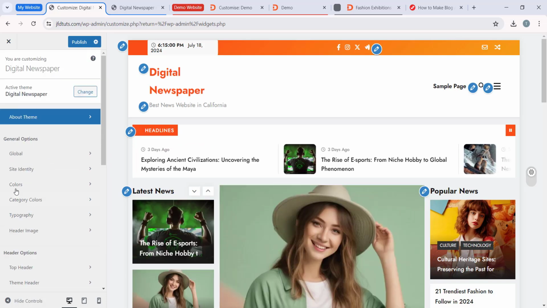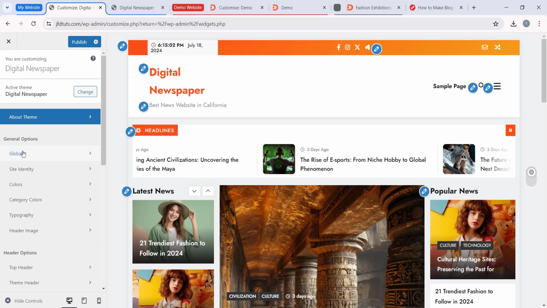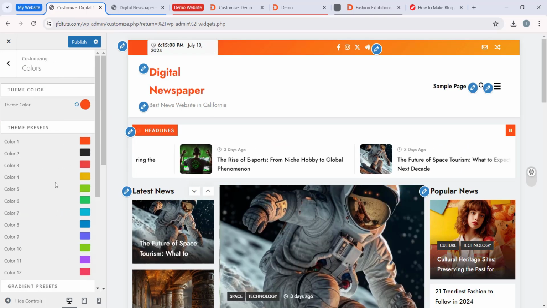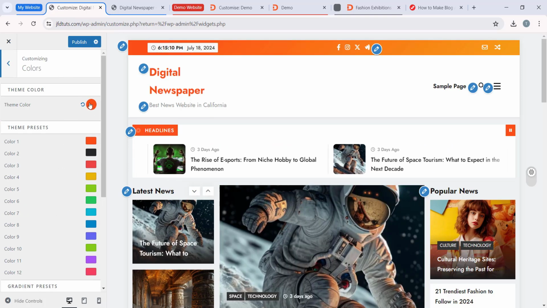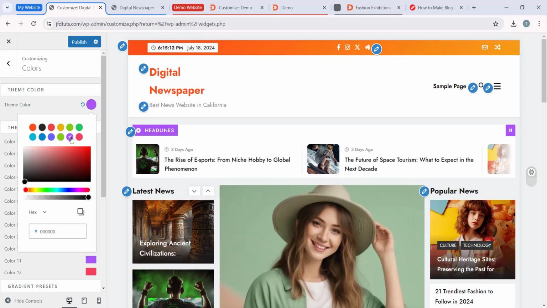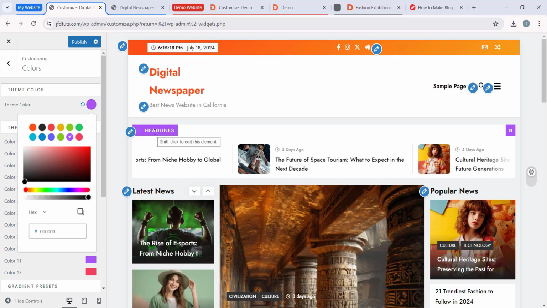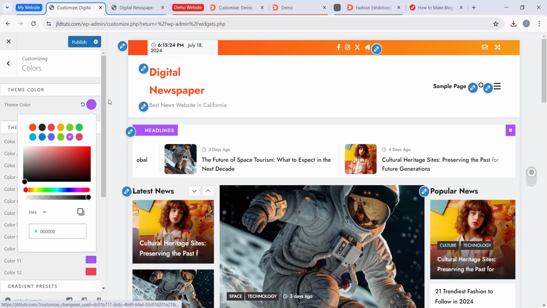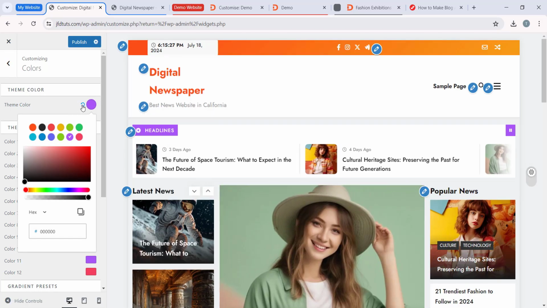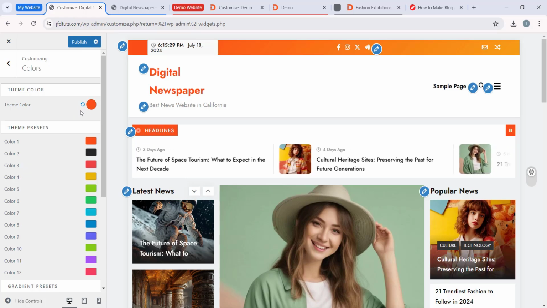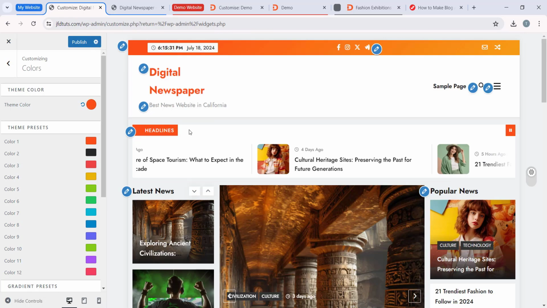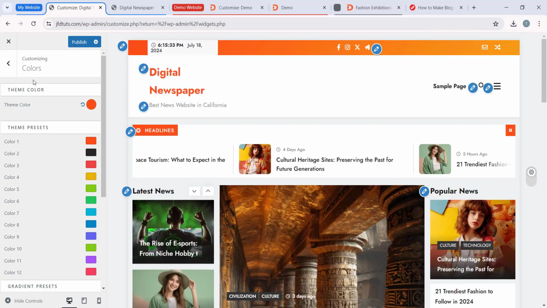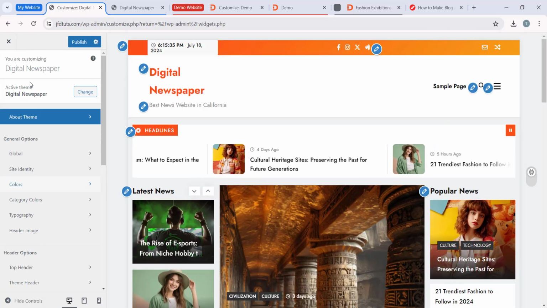So everything we change here will be updated live. For example, if we go to colors, and on the theme color, we make it this purple color, as you can see, right after, instantly, it has been changed to the purple color. So I'm not gonna change any color right now, so let's reset. I just wanted to show that this customizer is live. Alright, so now let's go back here.